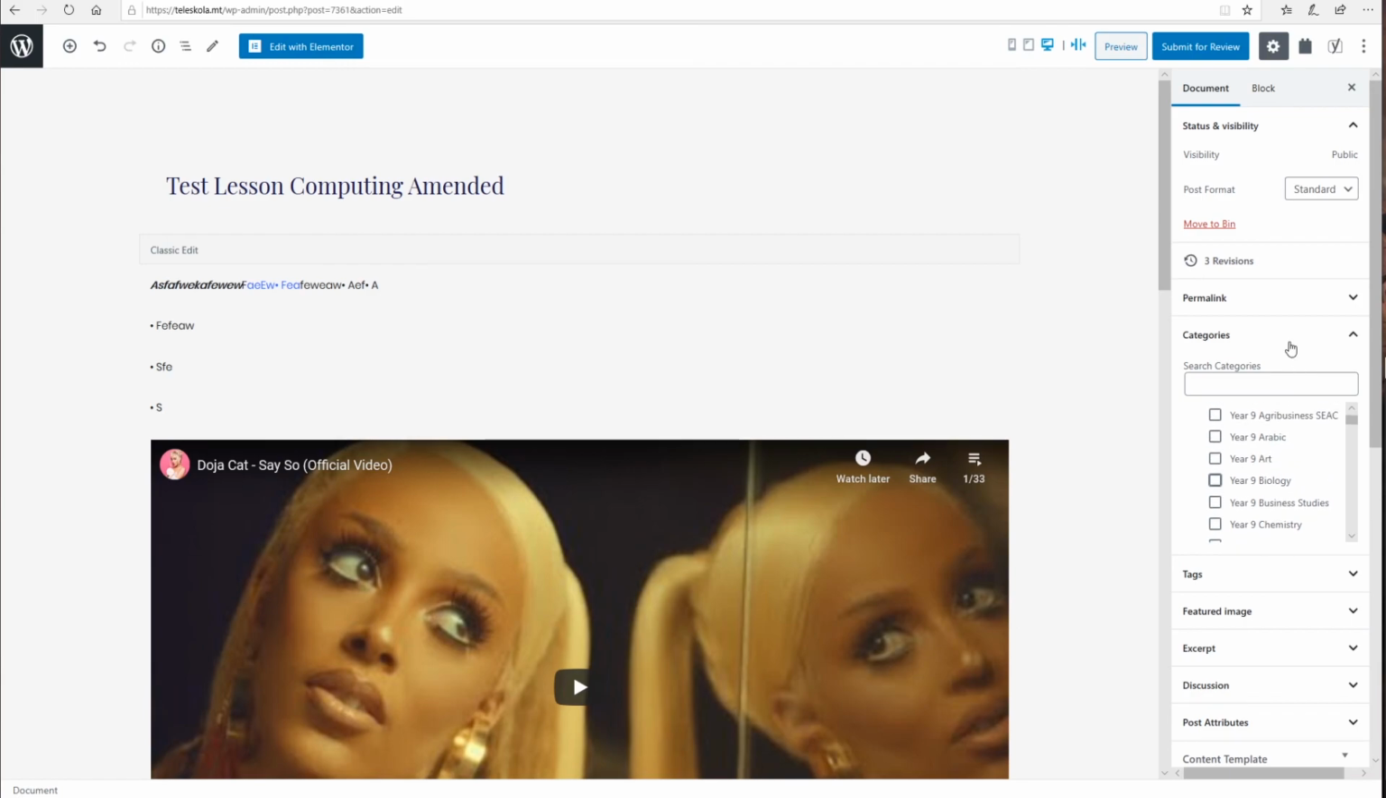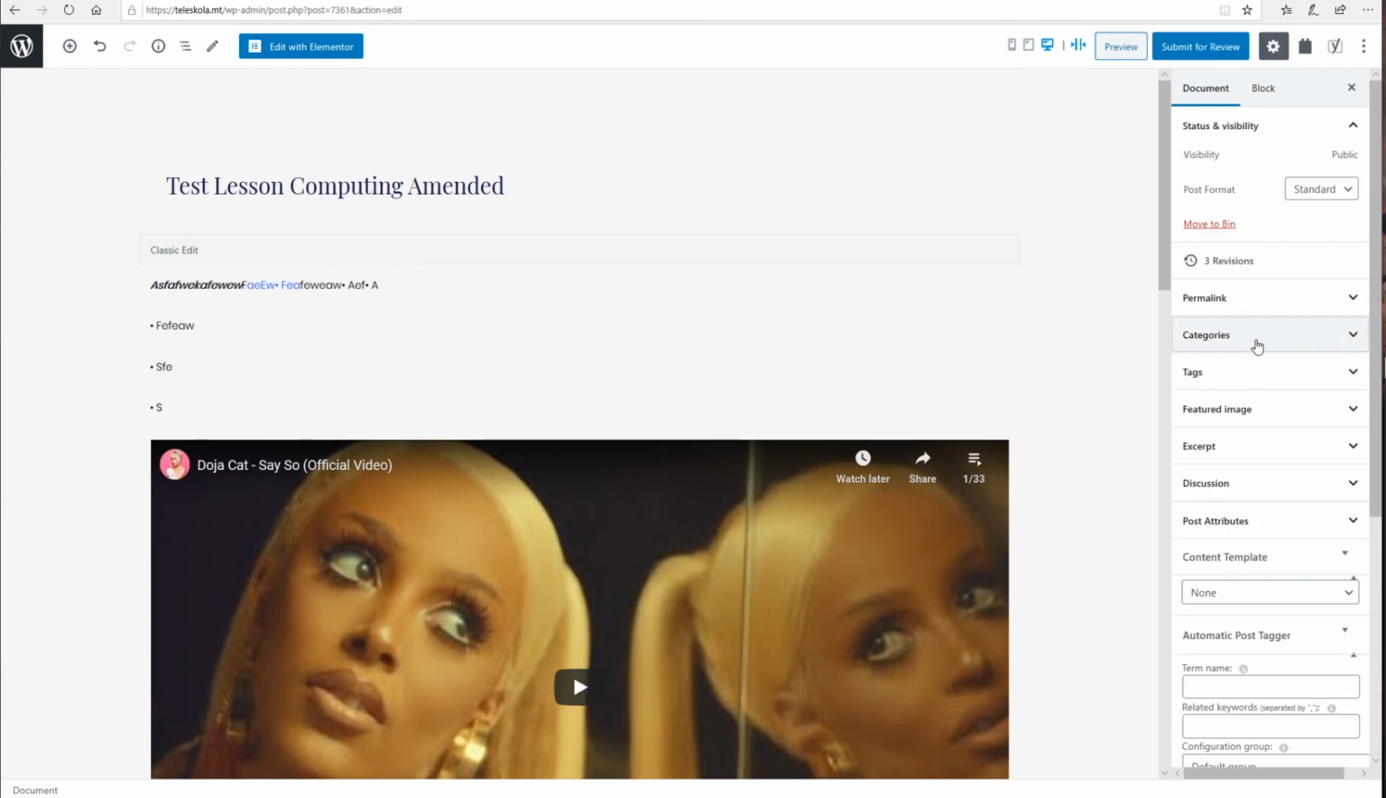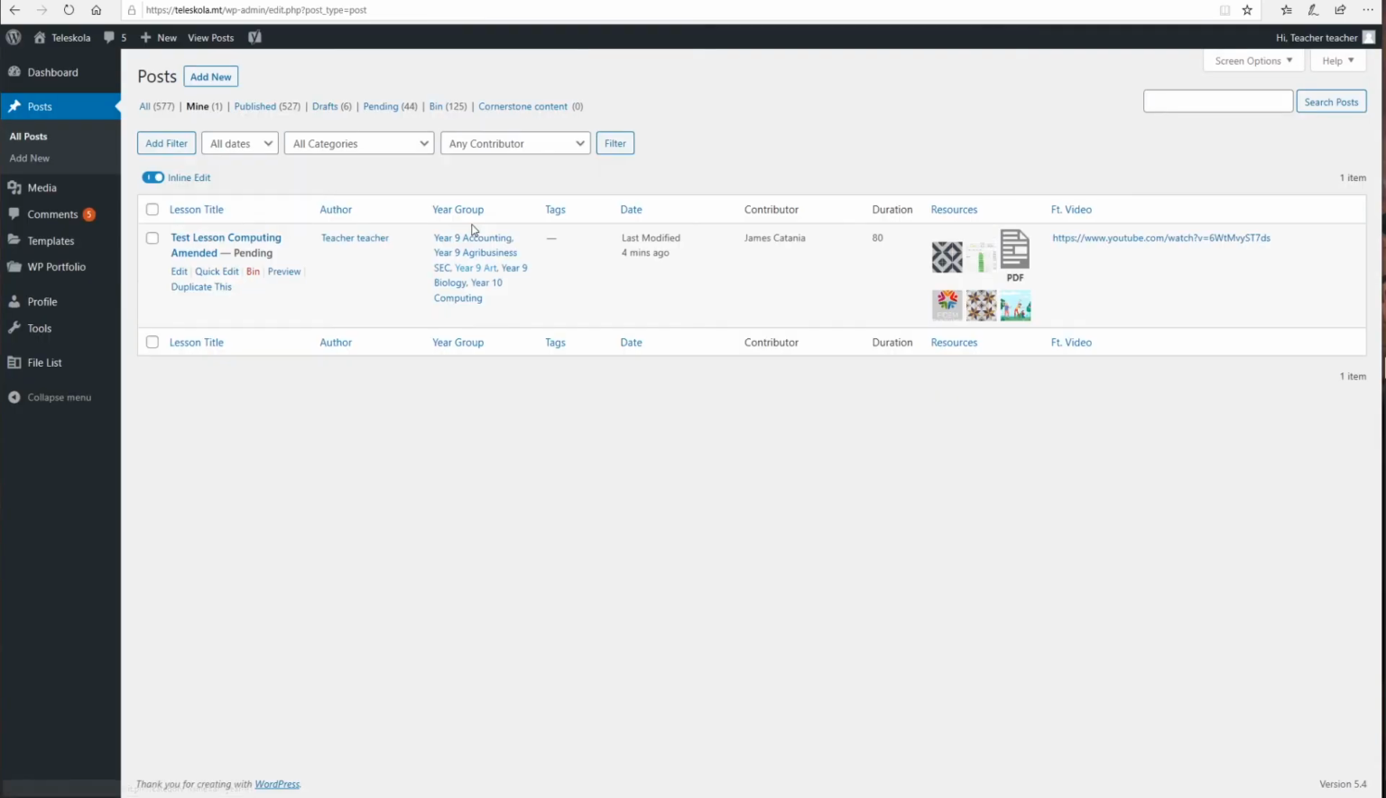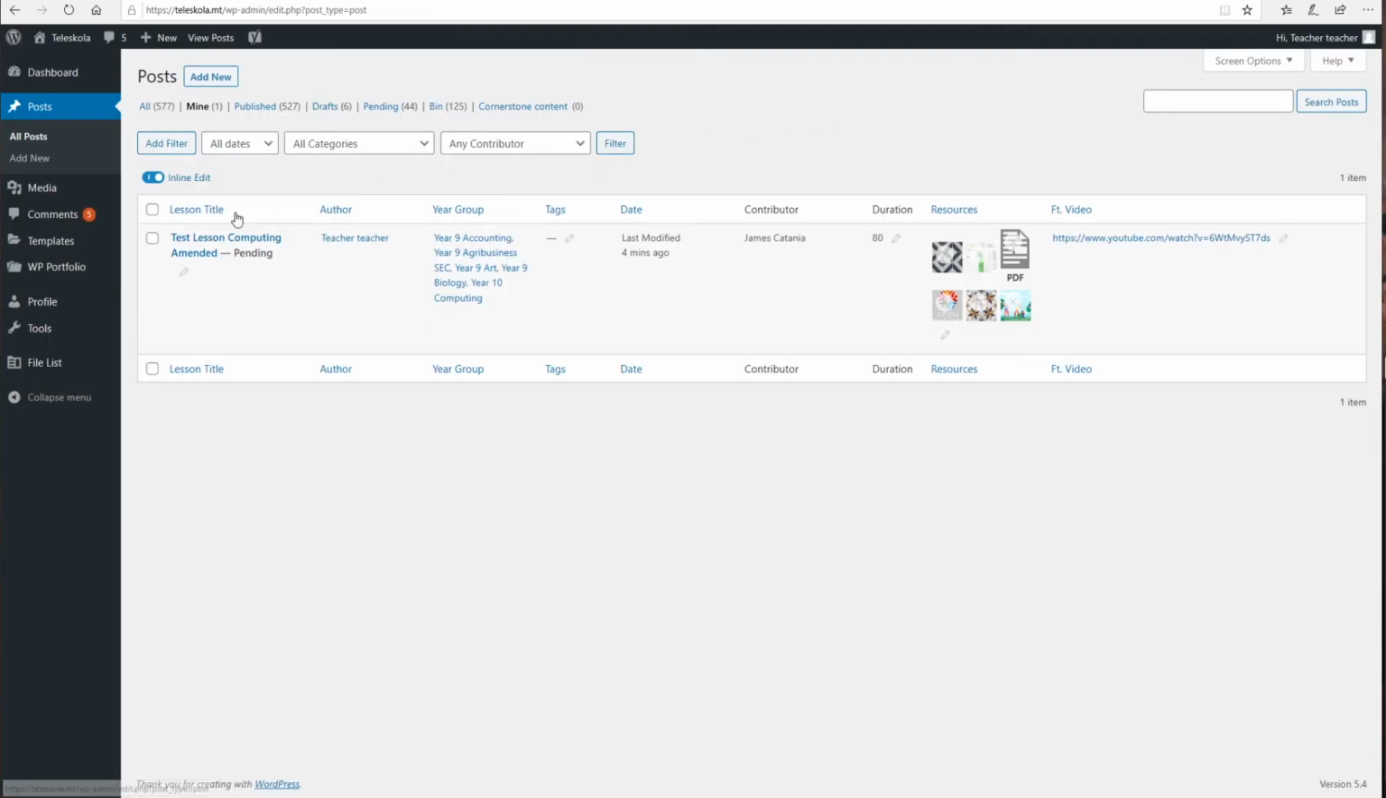However, this is a change which seldom needs to happen. For ease of use, if you want, you can also change the short description from here. If you're editing the long description and you want to change the short description, you can edit it from here, from the edit lesson screen. It's called excerpt, and how to access all the editing functions for a lesson which has already been submitted.